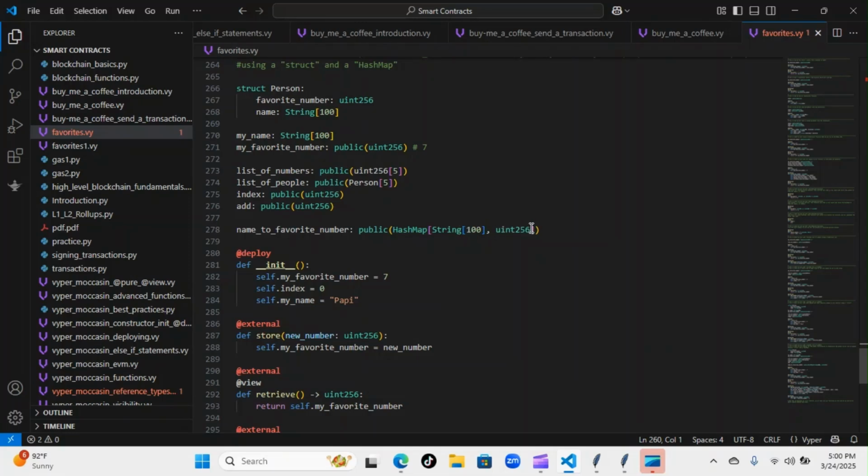So hash maps are sort of like dictionaries with a key-value pair, where it's going to have a key and it's going to have a value. This is how we set it up: the string is going to be the key and the integer is going to be the value. So when we enter in the key, which will be the name, it'll give us back the value, which will be the actual favorite number of that person's name.